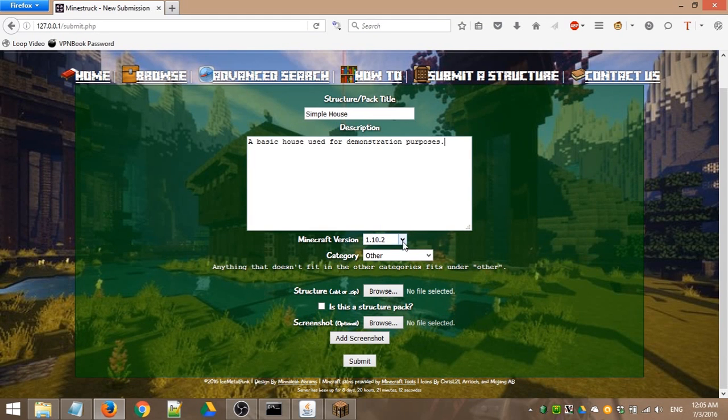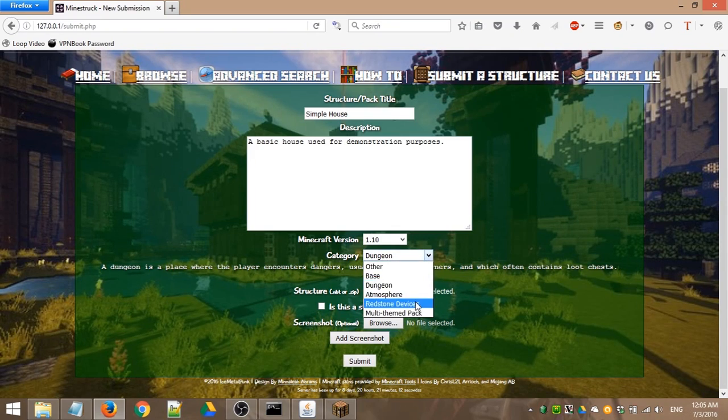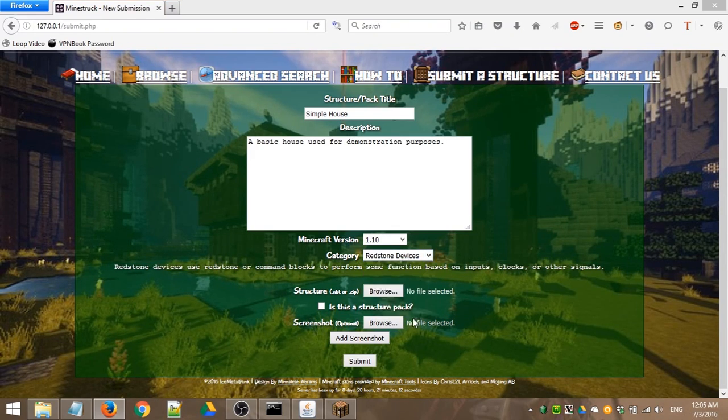The Minecraft version, I believe I saved this one in 1.10, so I will choose 1.10. This category is a base because it's a house, maybe a simple house, but it's a house nonetheless. And you can see here, when you go to submit a structure, the category will be listed here. So if you choose base, it tells you a base is a build used as a home, a place where you return for sleep, daily activities, and item storage. Dungeon, it tells you what a dungeon is. So you can go through this and find the most appropriate category.